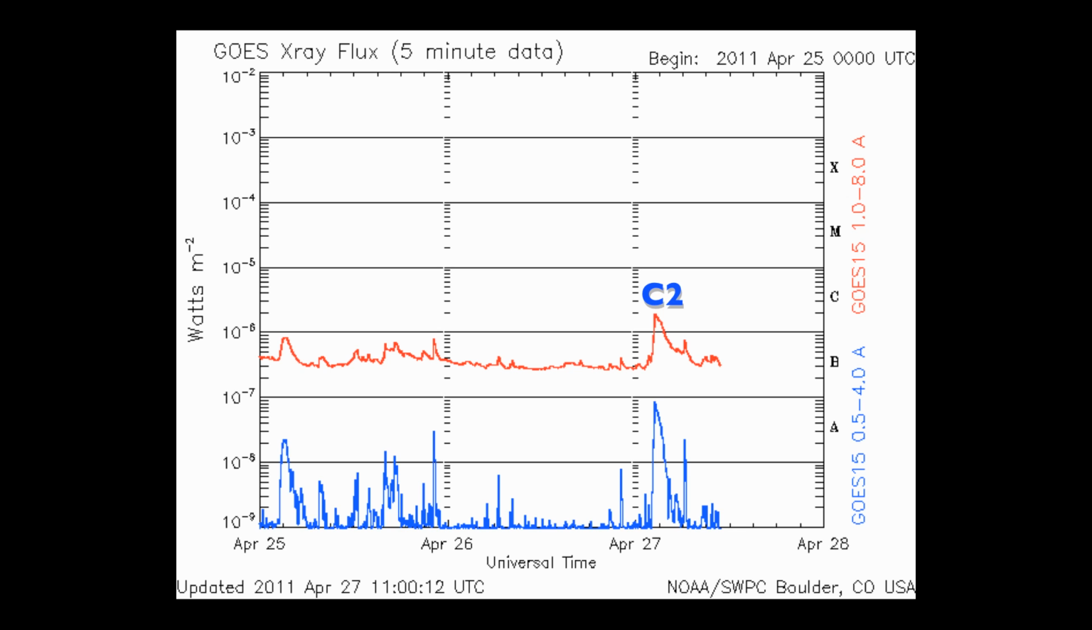This morning we had some small activity. We had a C2 flare from the northeast limb.